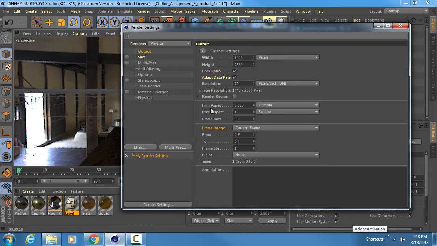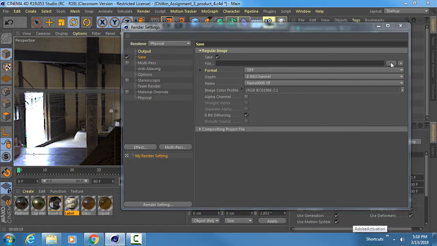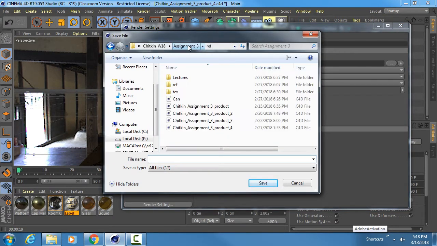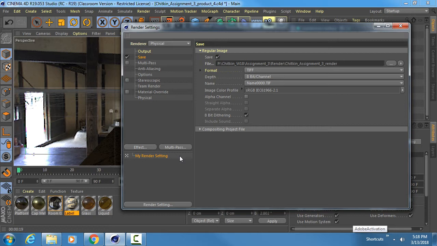On this one, again, this is a still image, so we are only going to render the first frame. In this case, just frame 0. No big deal. So let's set up our output so that way it will render in the right location. So in my assignment 3 folder, we're going to make a render folder. And a TIFF is fine.